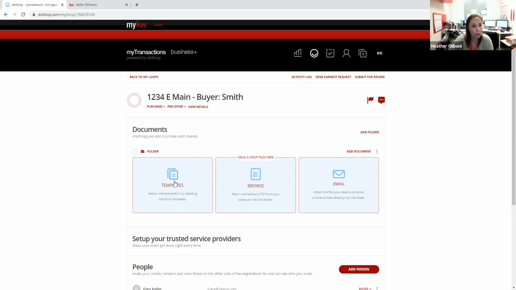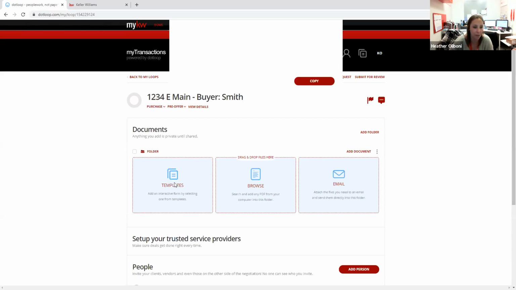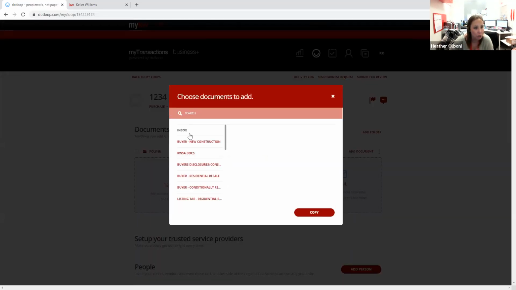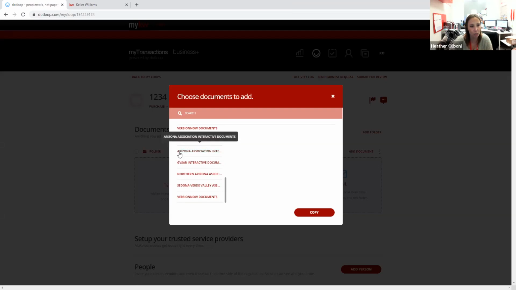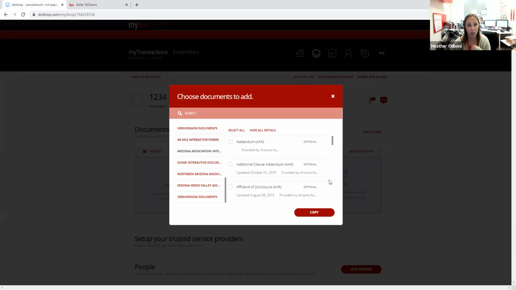So what we're going to do is grab from the templates. That's going to be the first way I'm going to show you how to add documents. If you're following along, you may see that you're not going to have a lot of these here. That's because I'm an admin. But down here, you're going to see a couple like Arizona Association interactive documents. You're going to see MLS SAZ documents. You may also see Northern Arizona, some other documents in here. So what we're going to do is pull from Arizona Association. And if you've never gone through Dotloop before, when you click on the Arizona Association interactive documents, this window will not show up. It won't show you forms.